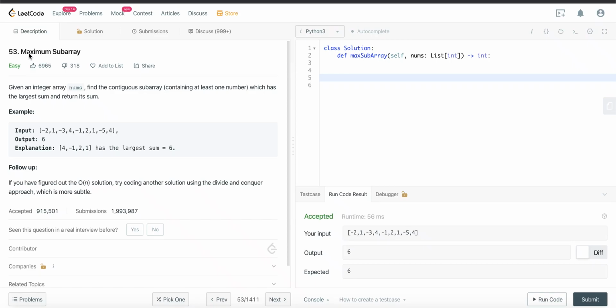Today we are going to discuss maximum subarray. Given an integer array nums, find the contiguous subarray containing at least one number which has the largest sum and return its sum. So basically we are given a complete array. We need to find the maximum subarray which forms the largest sum, and we need to return the maximum sum. So I will explain with this example.